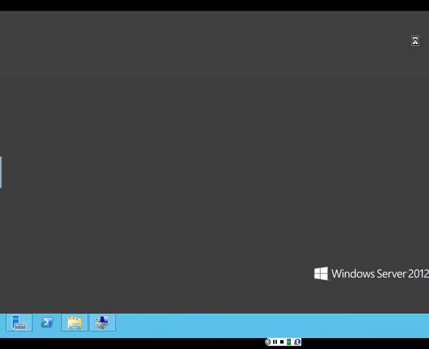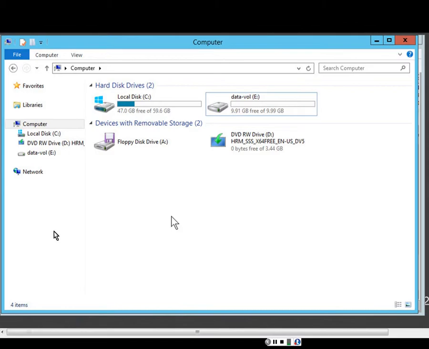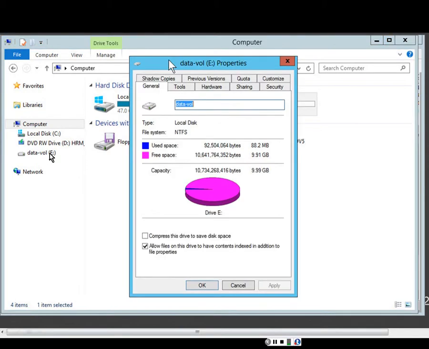And then if I go to look at that by going to the Windows Explorer, I can see there is the existing C drive, and there's the DVD, and here is the new volume which we just created. And if I right-click on that and select Properties, I can see that no space is being used on this volume because we just created it.